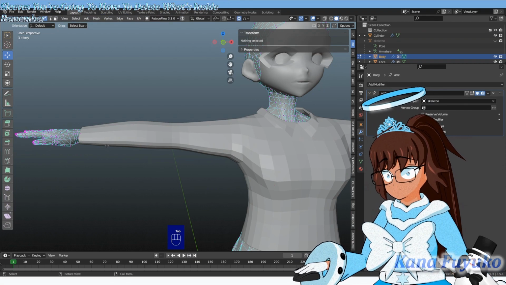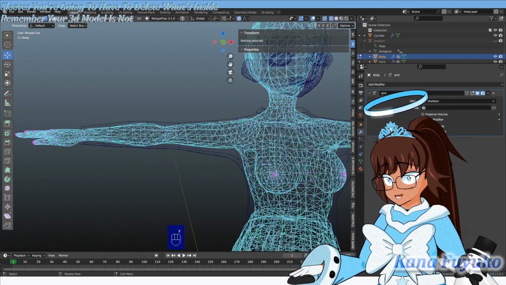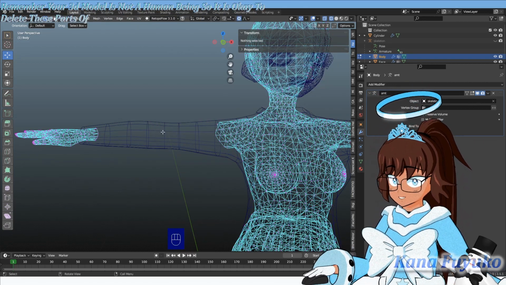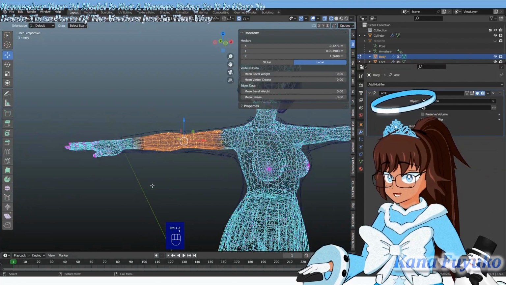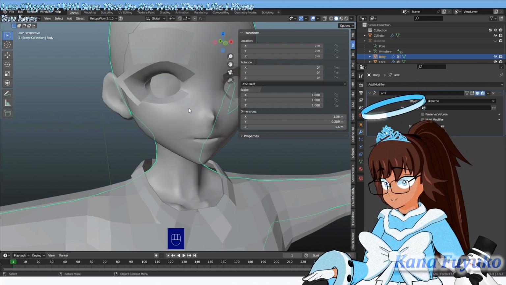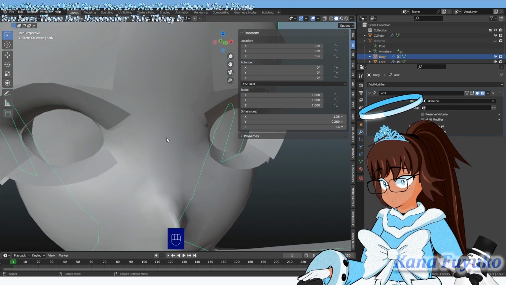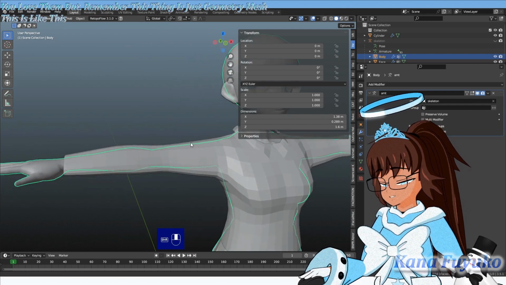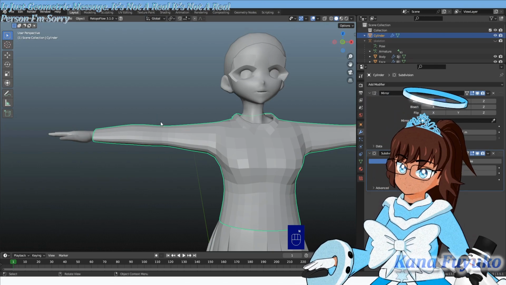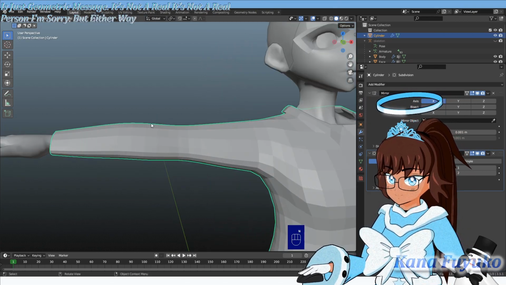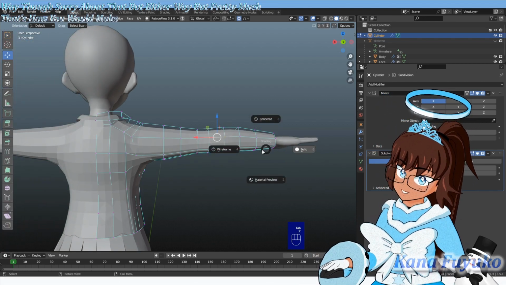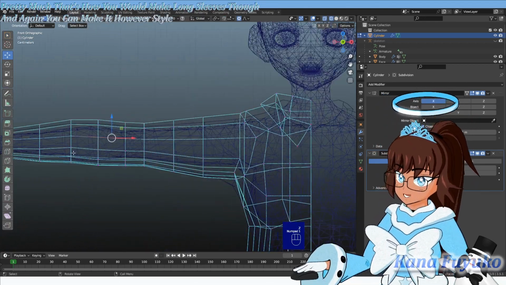Remember, your 3D model is not a human being, so it is okay to delete these vertices so that there's less clipping. I know you love the model, but remember, this is just geometric meshes. It's not a real person, I'm sorry. But either way, that's how you would make long sleeves, and you can make it however style you want.